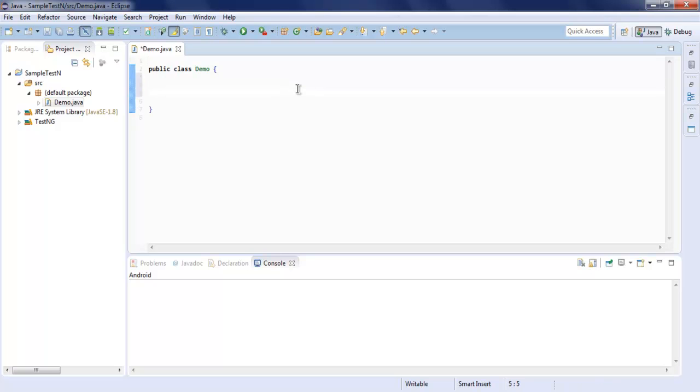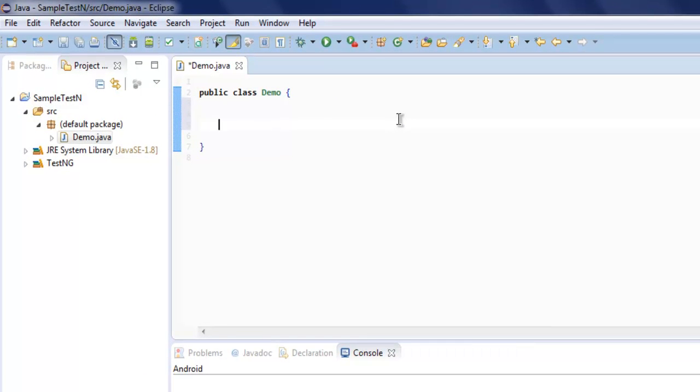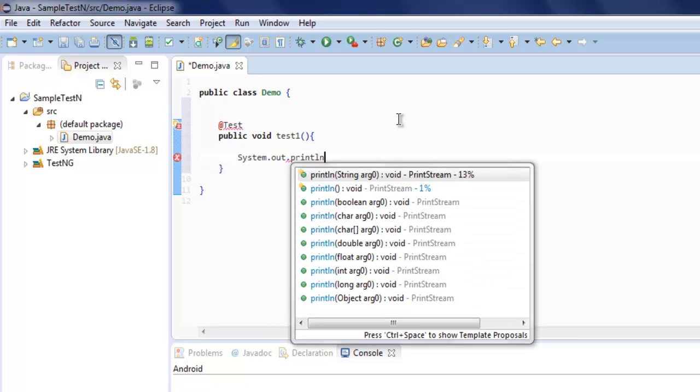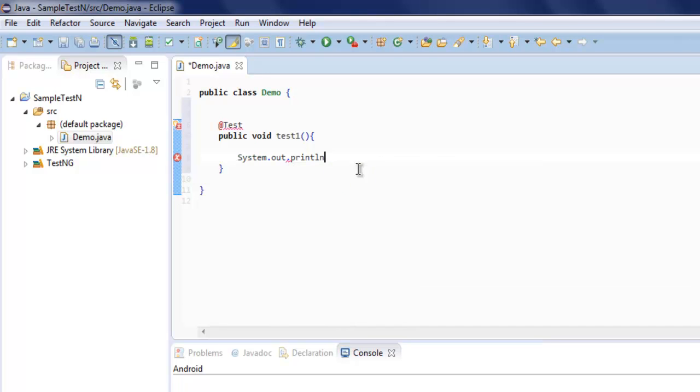Now here I want to create one annotation named @Test. Okay, and then we will have public void test1 method. Okay, and then I'm going to print out println to show, let's give it test.